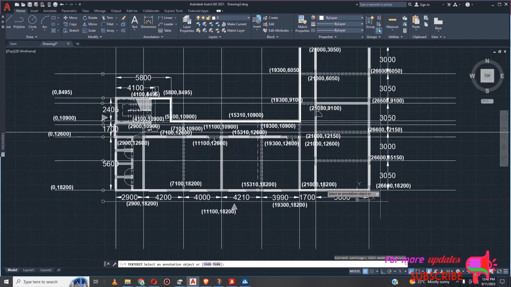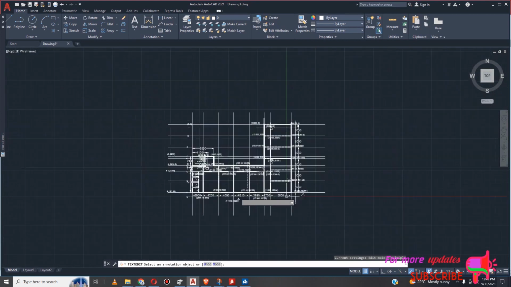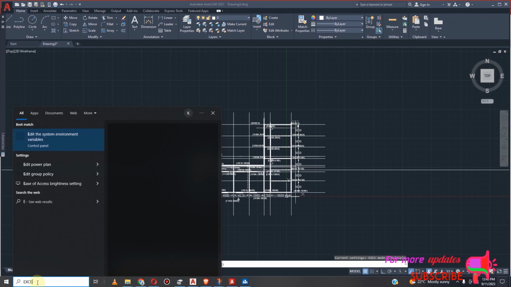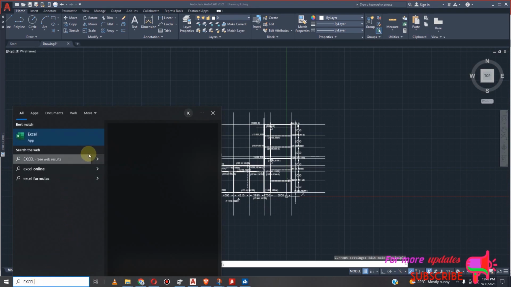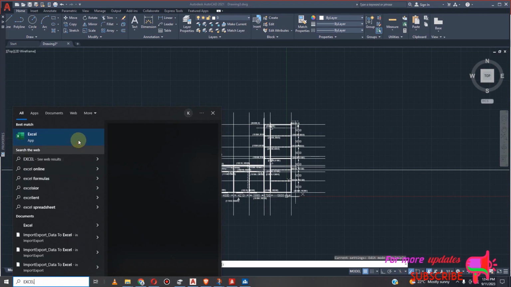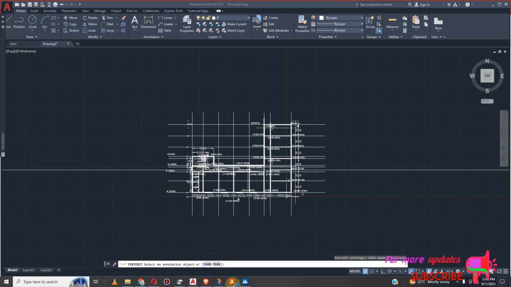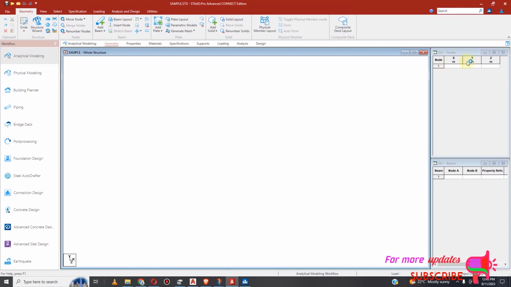So next step is to now open my Excel. Then I will just put all my grid there in my Excel. So remember, it is X, Y, and Z, and then nodes. So node X, Y, Z. Okay.